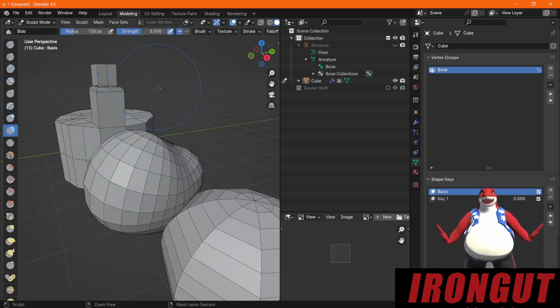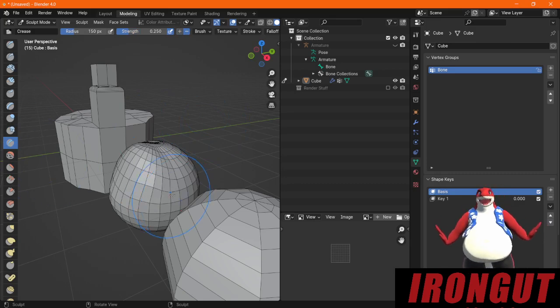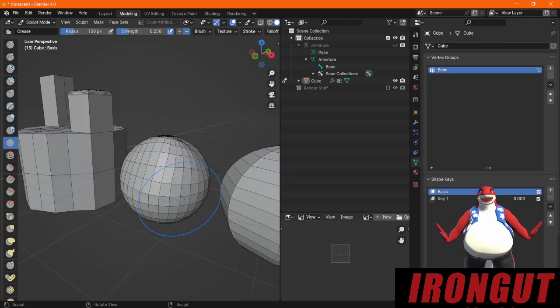So let's undo those two things real quick. Let's see. Crease. Yeah, ZBrush is a sculpting tool, whereas Blender is free and open source, which makes it better.